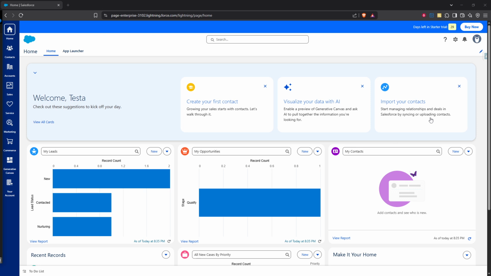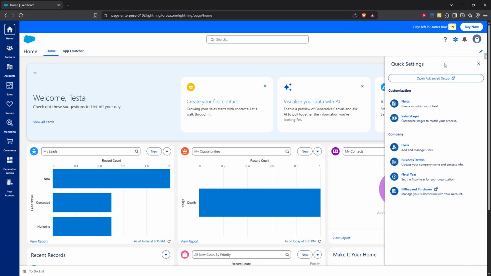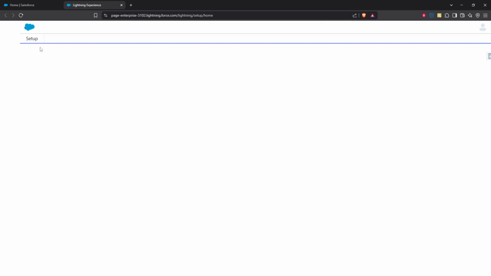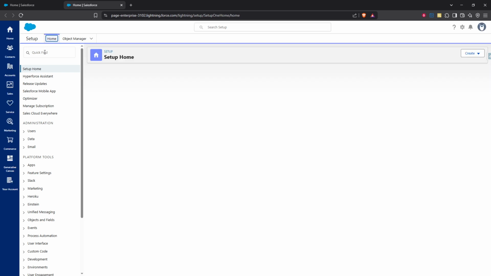First, we need to start by logging into your Salesforce organization. Once you're in, direct your attention to the gear icon located at the top right corner of the navigation bar. Clicking this will open a drop-down menu where you should select Advanced Setup. This option provides access to more detailed configuration settings, crucial for setting up new fields.